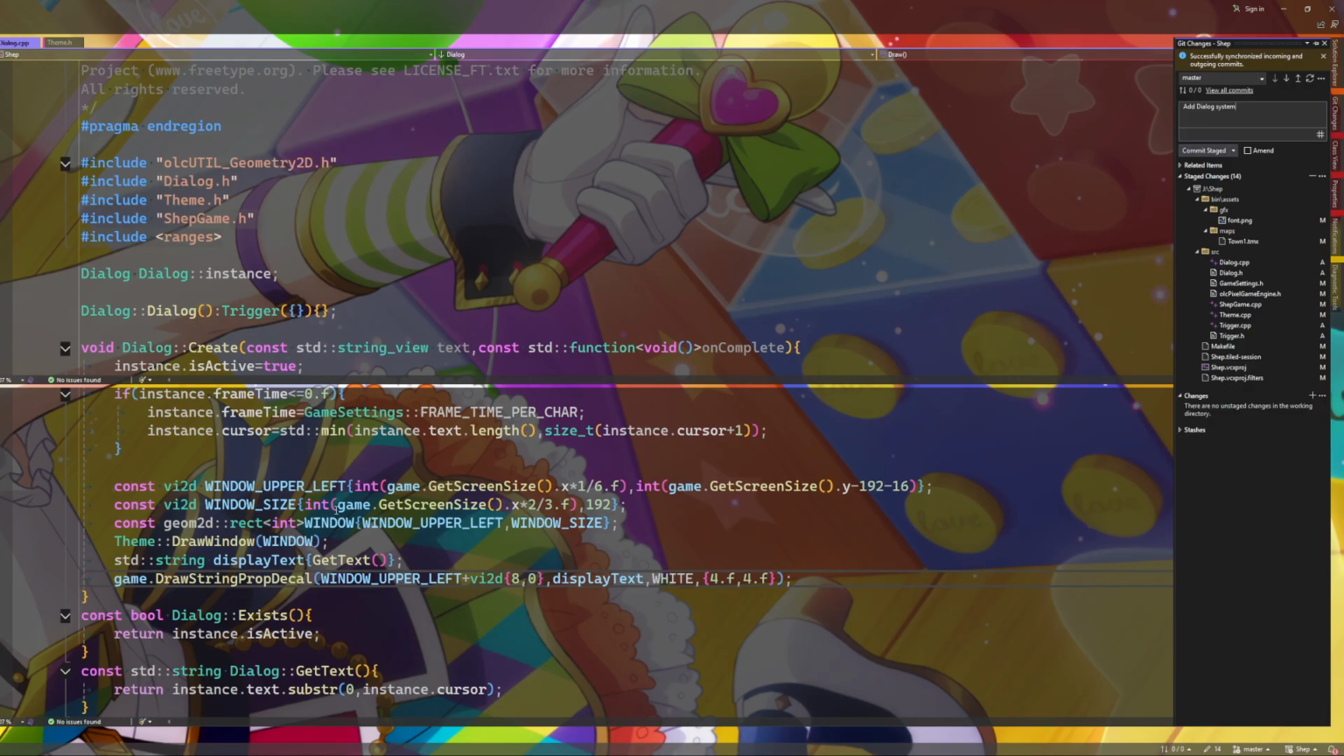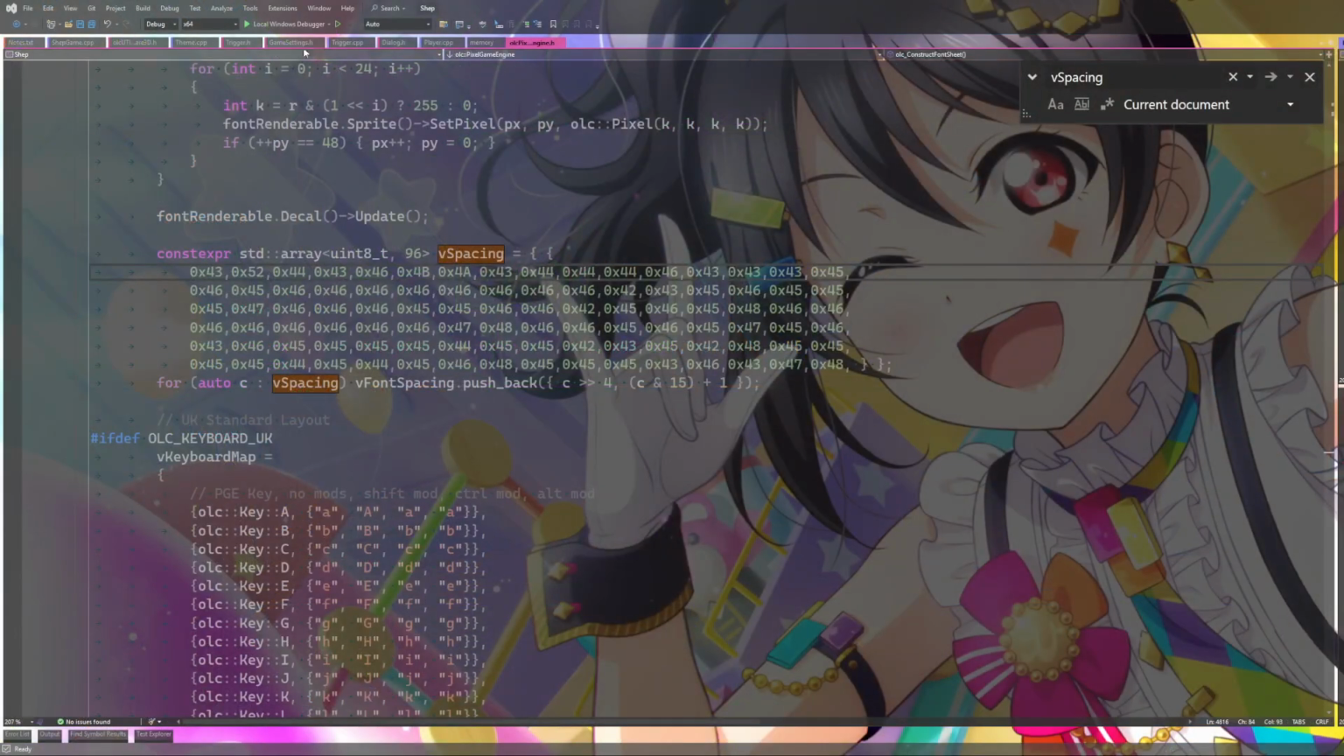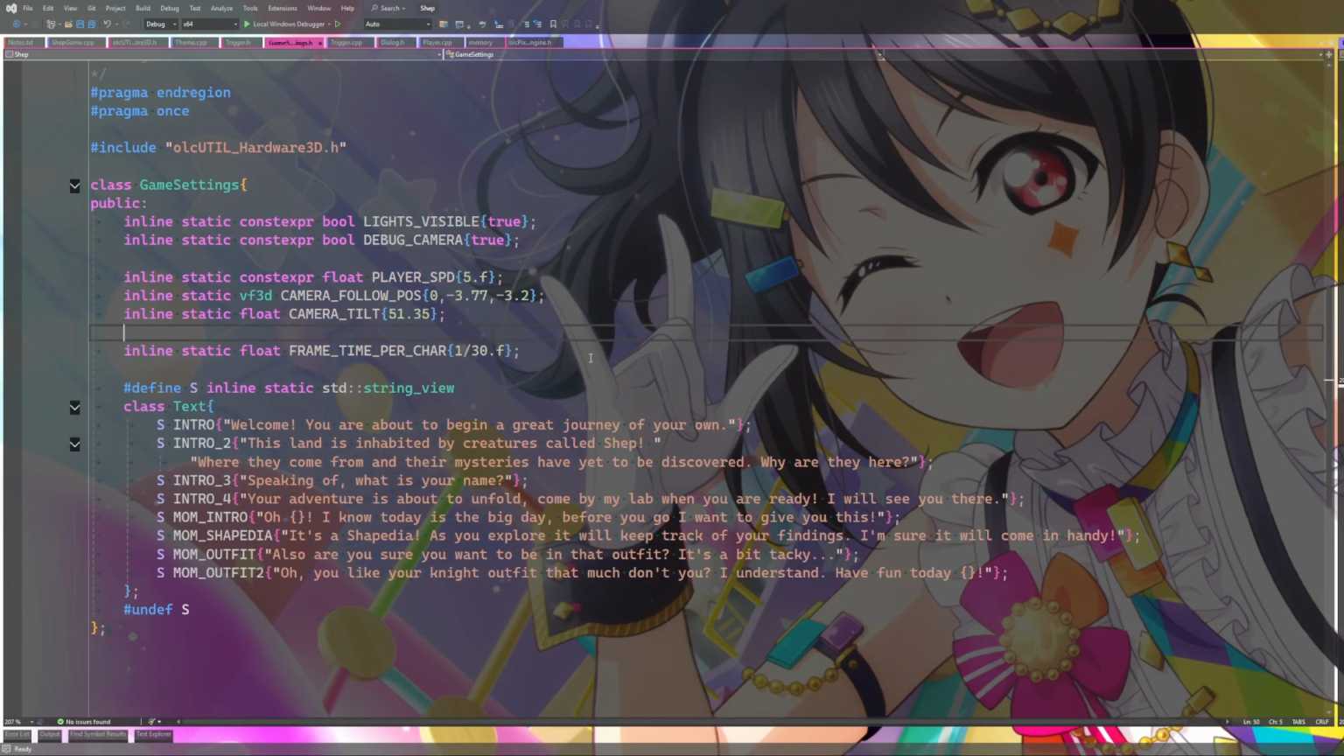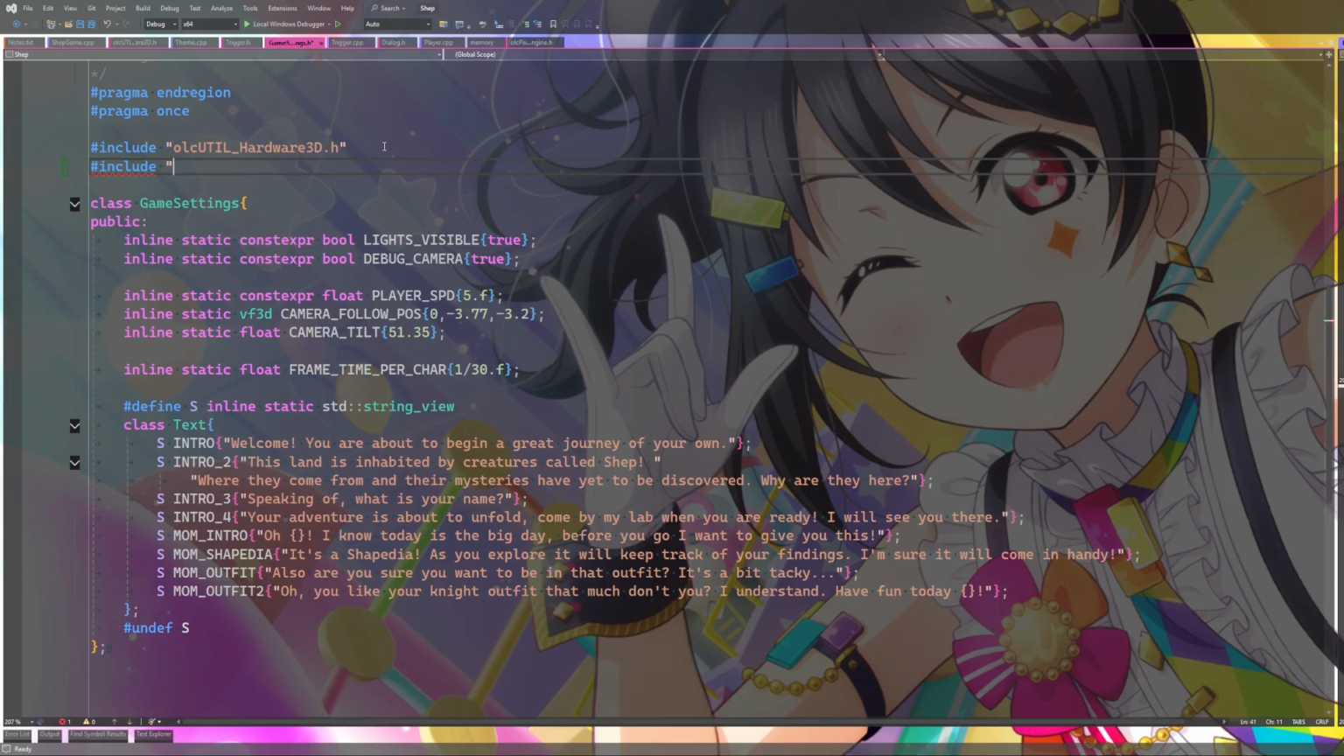Oh, let me add the trigger real quick and make sure that works. So when we press key, we advance. Let me add this to game settings. Include the PGE.